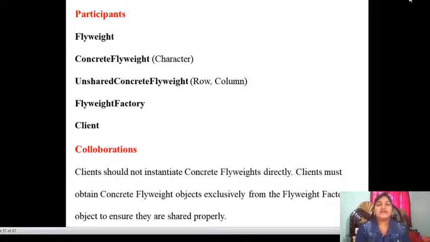Whenever there is a need to share between the concrete flyweights, the characters will be shared from the flyweight pool. What is not shared by the flyweight is nothing but rows and columns. The rows and columns are not shared between the classes and objects. Only the character objects can be shared from the flyweight pool. So this is one of the main interactions between the objects.